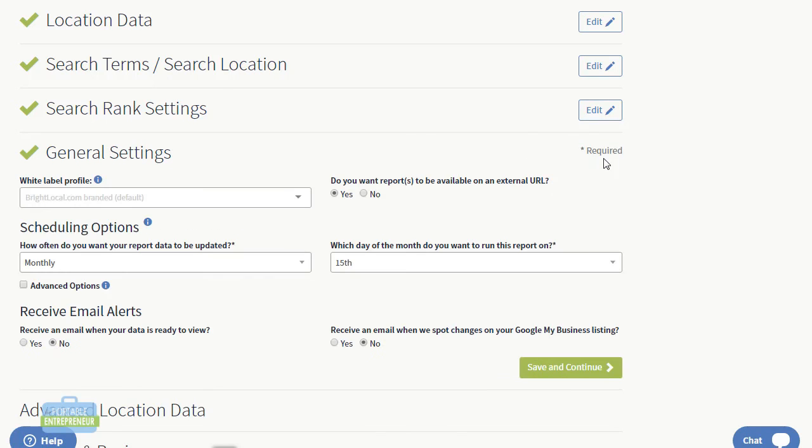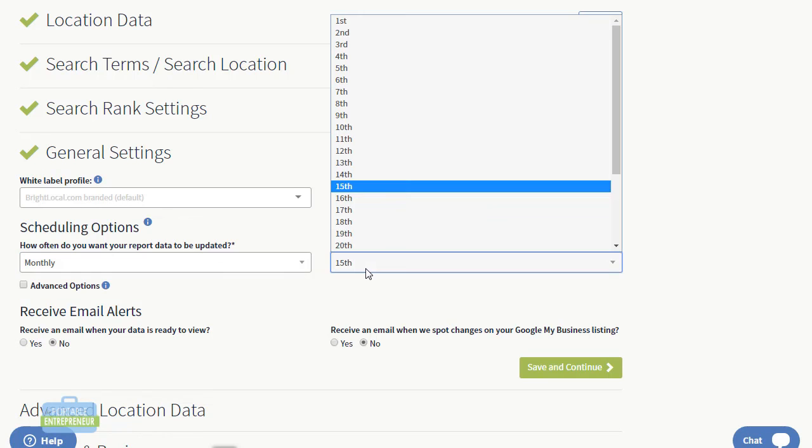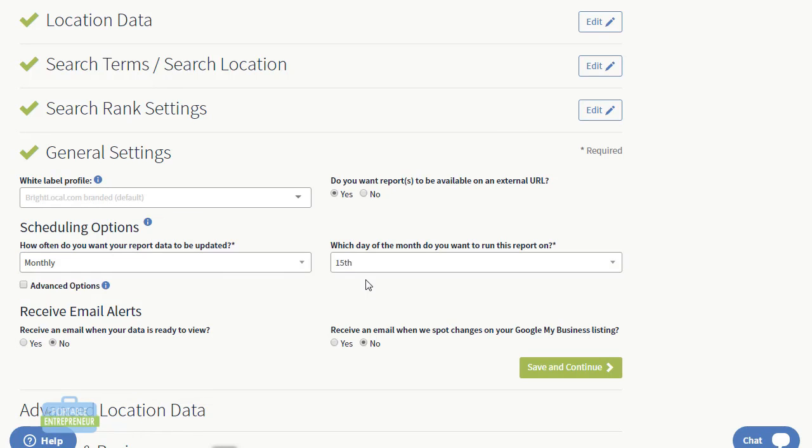And then of course you'll be able to select here if you want your reports to be available on an external URL. That means that you or a client could access the report not on Bright Local's URL, but actually see it in a browser, which is nice. And then if you want to have reports run and sent weekly or monthly, which day it is actually going to be sent on, and some other options. And then you can choose to receive an email. This really helps to automate that process so you don't have to come in and manually create these reports each week or each month.